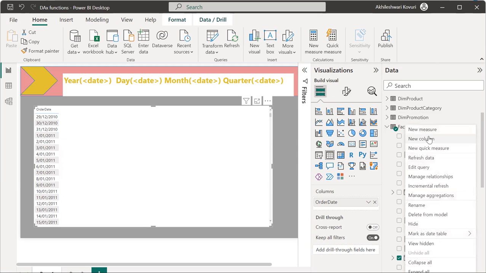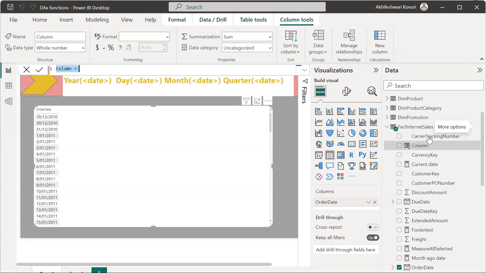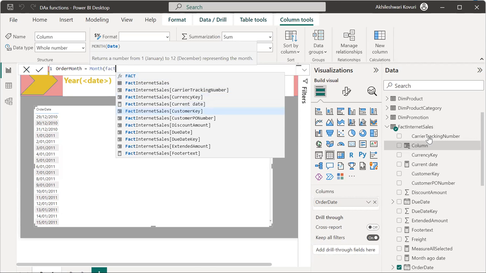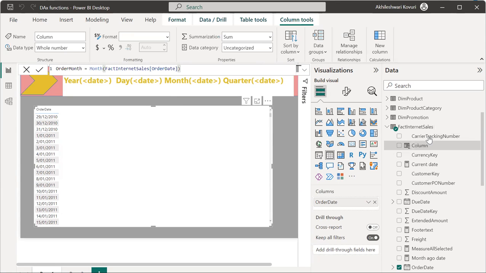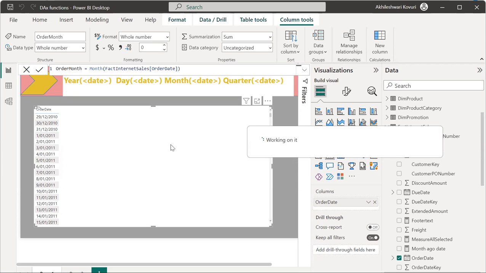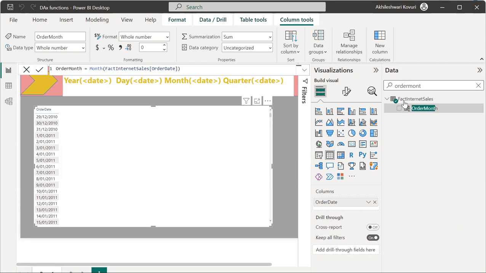So let me quickly add a new column. Order month equals month of fact internet sales table order date. And let me add this new column to this table.